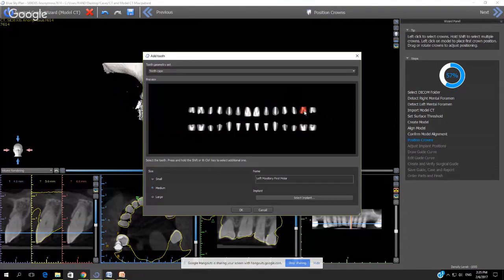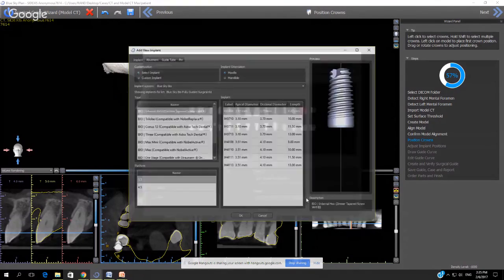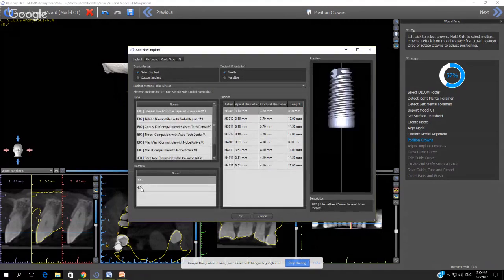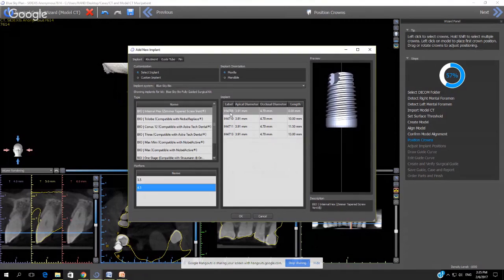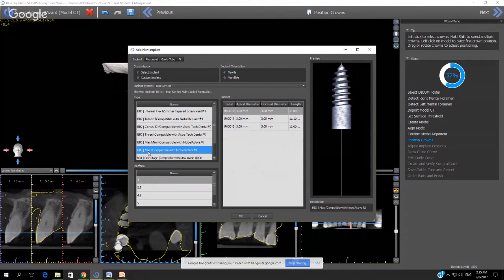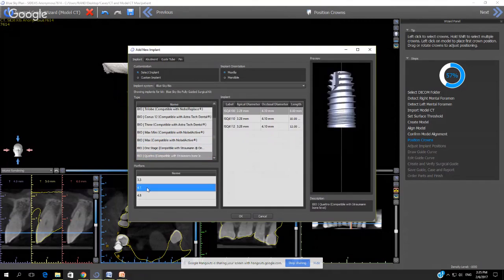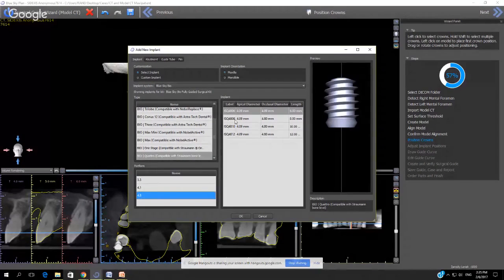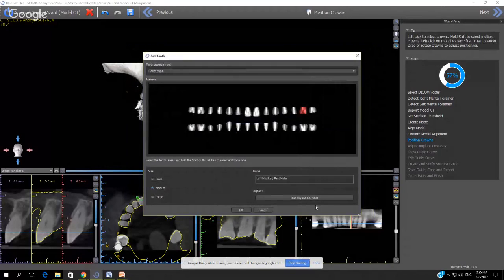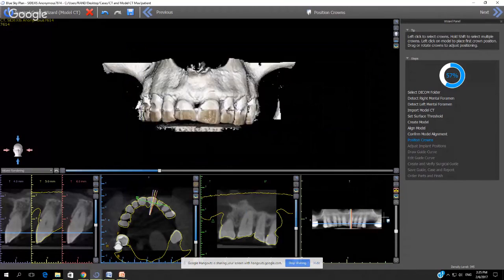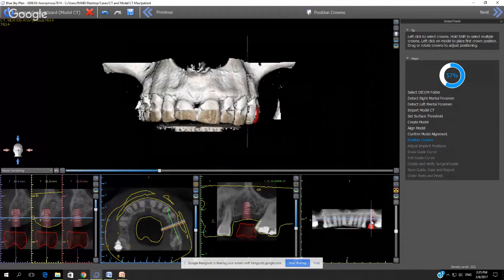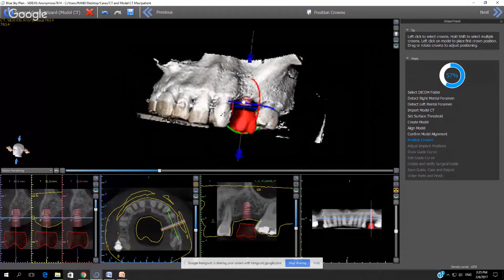Here again, we're selecting a virtual tooth. We're going to select the implant that it gets placed with as well. We now have 6mm implants for the Quattro system. Let's choose an 8 here. And we're going to, once again, place the implant together with the virtual tooth.